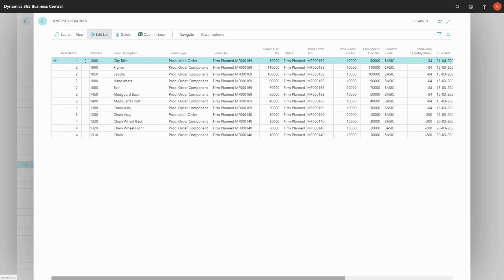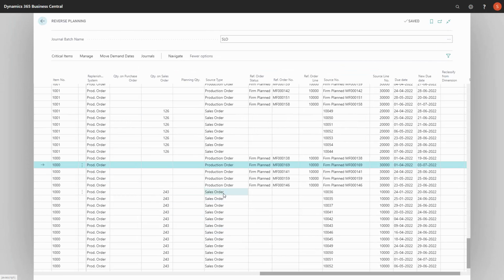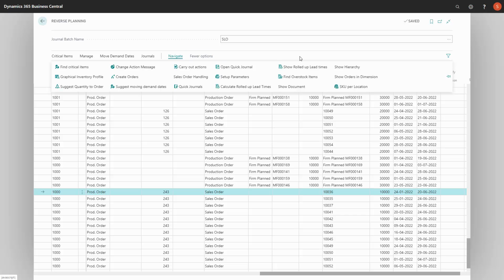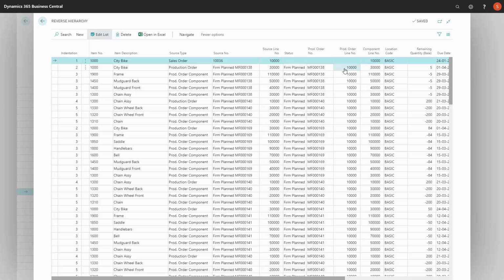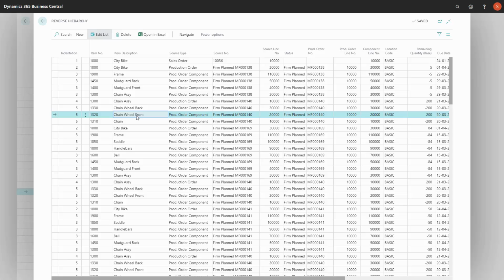Likewise, if I'm looking at a sales order down here and I navigate into that one, it gets very difficult to say which item in the complete hierarchy is actually due to this. If you're looking at a chain wheel front far down in the hierarchy, is this one meant for that top level item, or is it meant for other top level items? So the higher you get in the hierarchy, the more complex the combinations are, and therefore you need, of course, to look into those components.